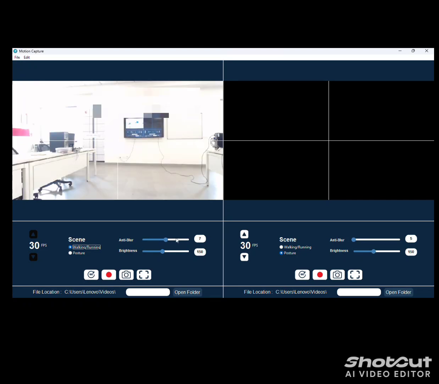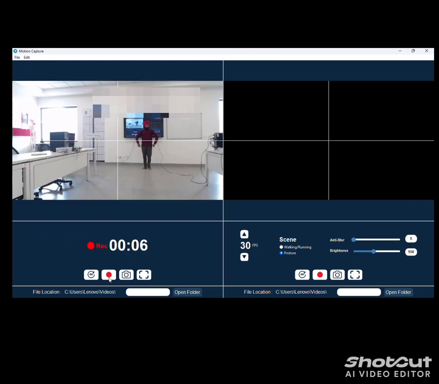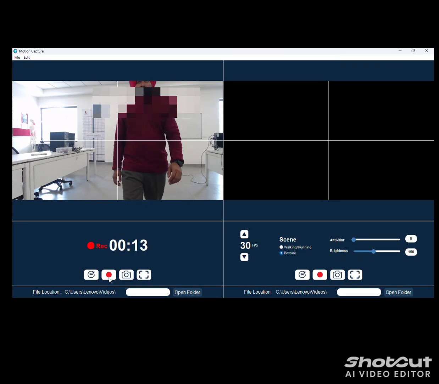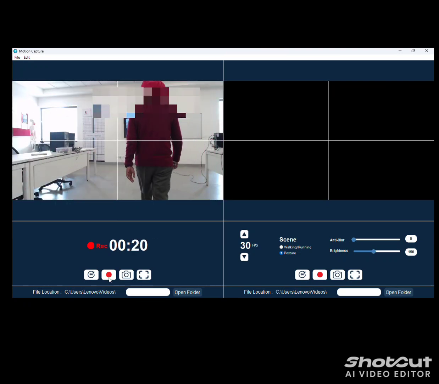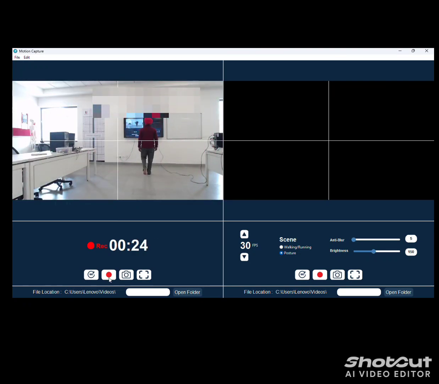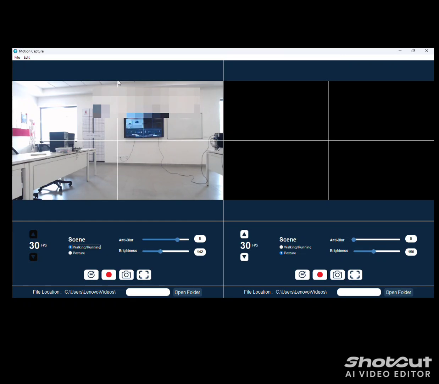After that, we use the anti-blur tab for making the image of the camera clearly visible, and adjust the brightness as per need, and click on the recording button. After that, guide your subject to walk in front of the camera like this, and now go back for the posterior view of this subject. So now we have successfully captured the anterior and posterior view of the subject.